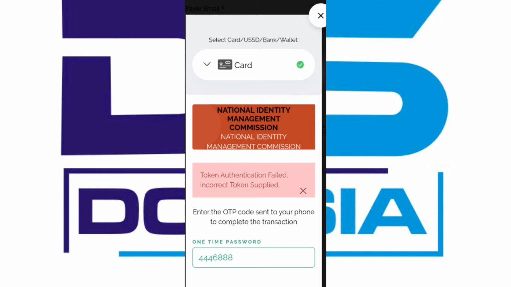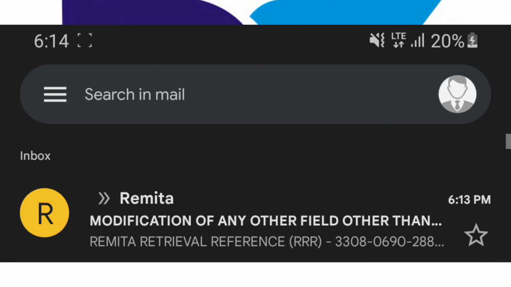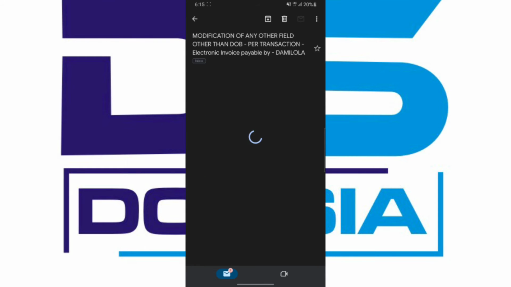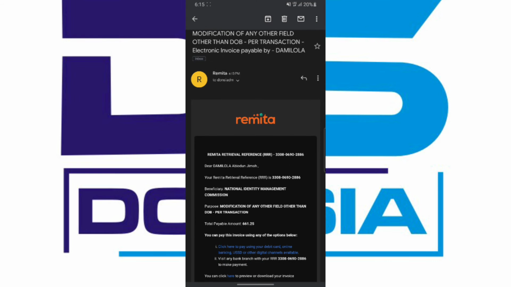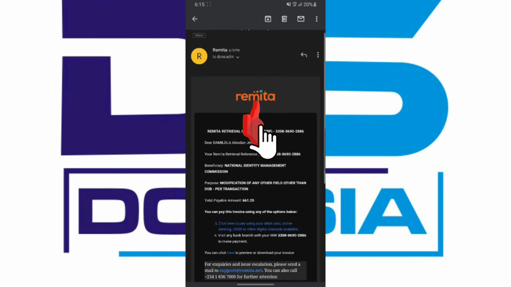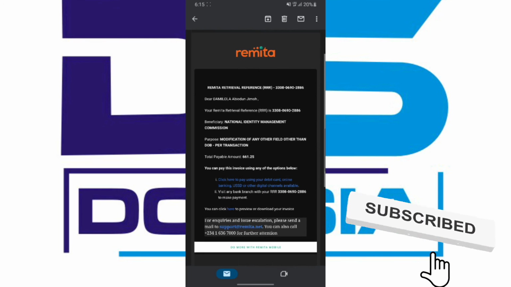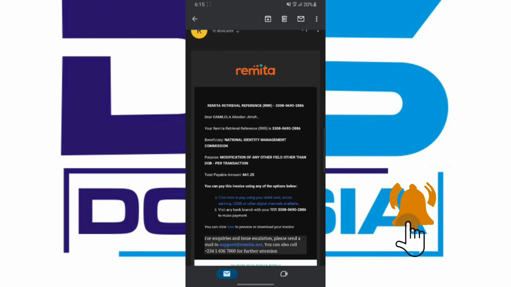Now, if you head over to your email address right here, as you can see, Remita, modification of any other field, and here. When you click it, as you can see, here is your receipt. If you make the payment successfully, this is your receipt, which you will be able to generate at the end.